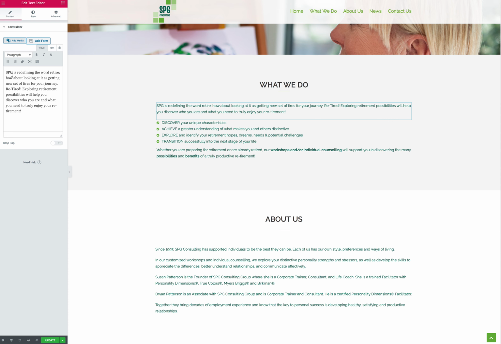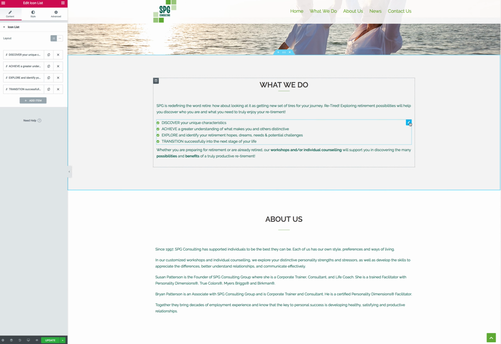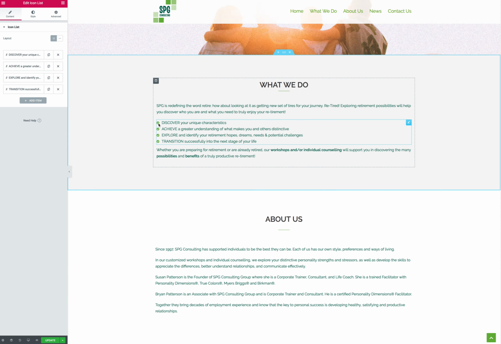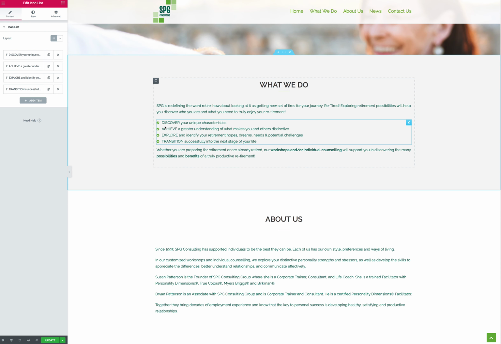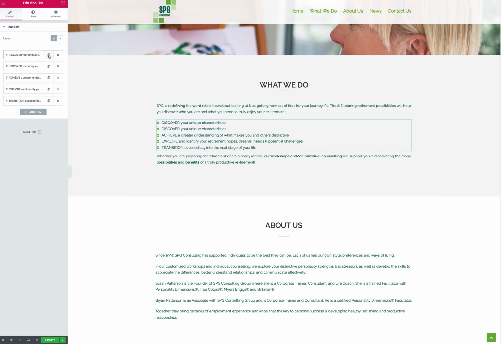So you can change that text. You can edit however you want. They are all, now this one with these little check marks in the circle, it's a little bit different. I believe you can just click on those.